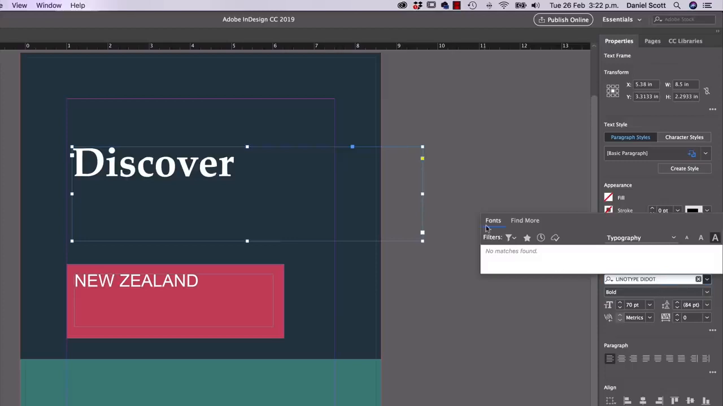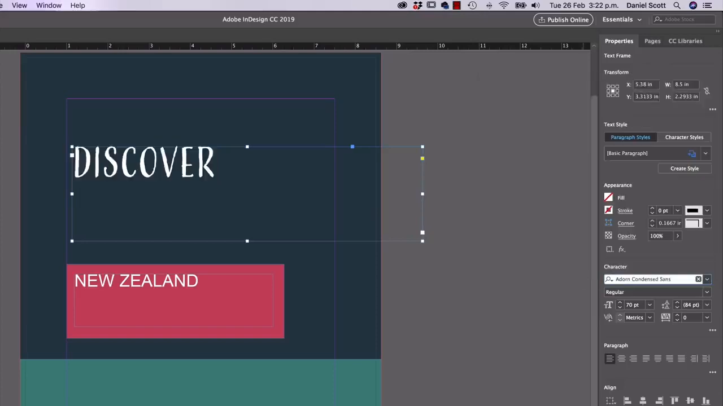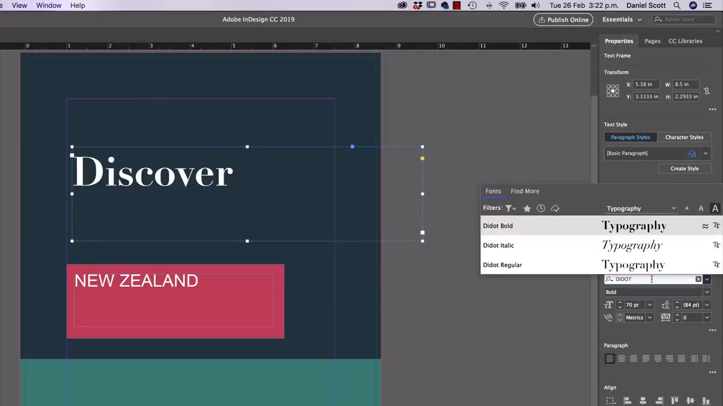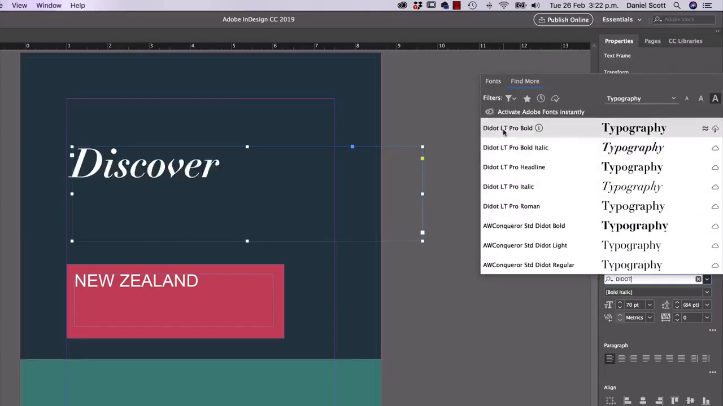You can see it's not found anything on my machine, but if I go to find more, still didn't find it. If I just type in D dot, there it is, D dot. Find more. So don't type in Linotype. They've called it LT for Linotype. So D dot, I want basically Pro Bold, Bold Italic, Headline, Italic, and Roman.